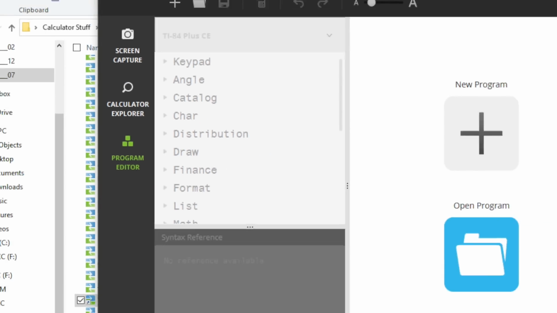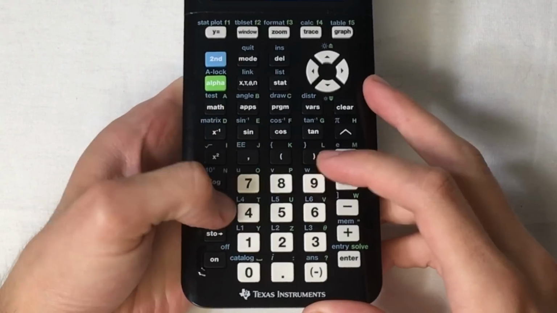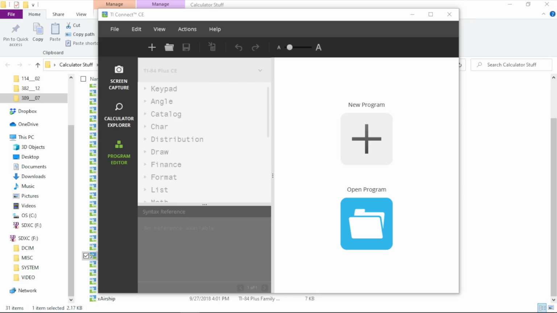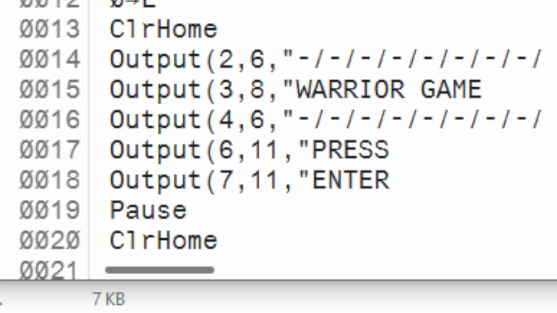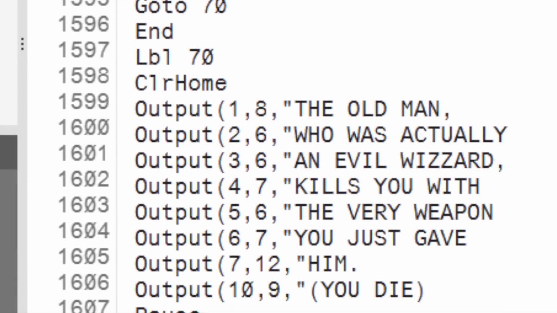So I think you can actually make the programs on this interface. I always used the actual calculator and the calculator buttons, which was a pain, but since they're already made, we're just going to open a program and upload it back to the calculator. And here it is. It says Warrior Game, press enter. How many lines of code is it? Oh boy.